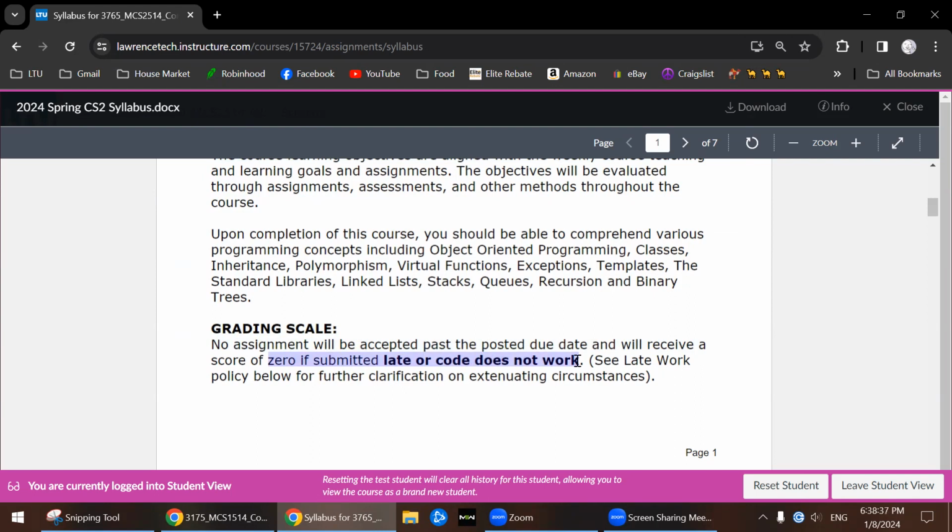So as a computer science 2 student, it's expected from you that you deliver workable, error-free code. You write your code, right? And then you run your program, you debug it, you make sure it is working and doing what is expected from it, and then you submit.